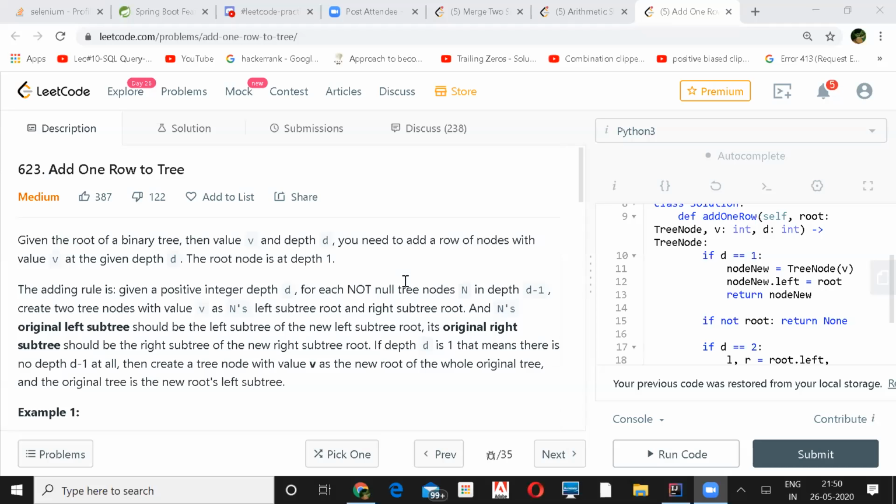Yeah, we can switch to next. So this is like adding one row to our tree. We are given the root of a binary tree. The value will be given and depth will be given. We need to add a row of nodes with value v at given depth d, and the root will be at depth of 1.